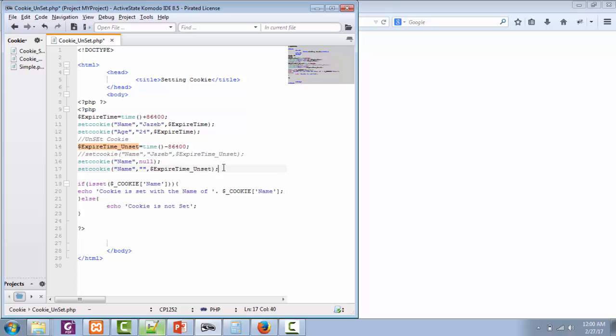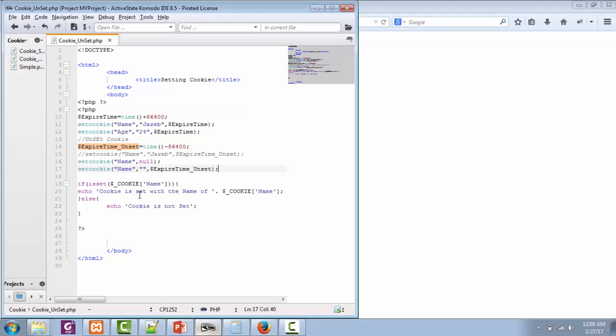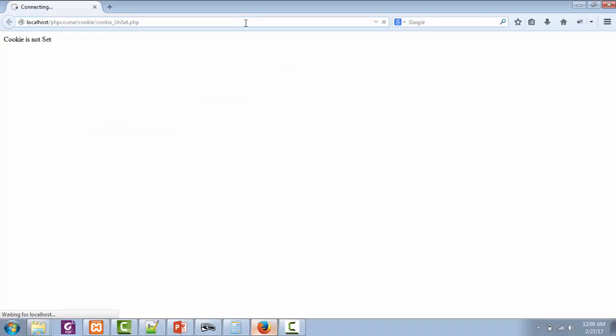So this is also going to unset my cookie. Now the cookie is not set, and if I refresh the page, nothing happens because the cookie is not set. So first of all, if I uncomment line 11, I'm going to set my cookie, refresh it again. Now my cookie is set with the name of Jazib.